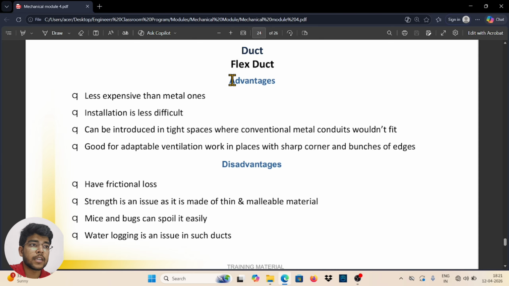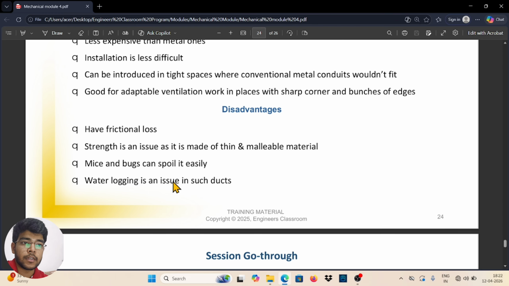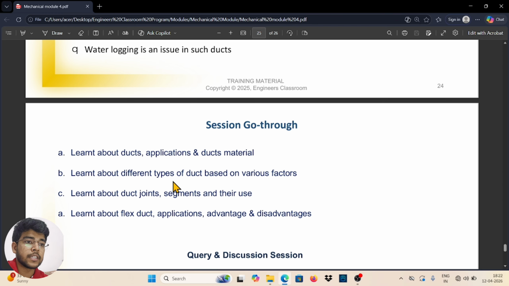These ducts have some advantages, which are: less expensive than metal ones, installation is less difficult, and can be introduced in tight spaces where conventional metal conduit would not fit. It has disadvantages too, which is friction loss. Strength is an issue, and it is made up of thin malleable material. So this is the disadvantage.